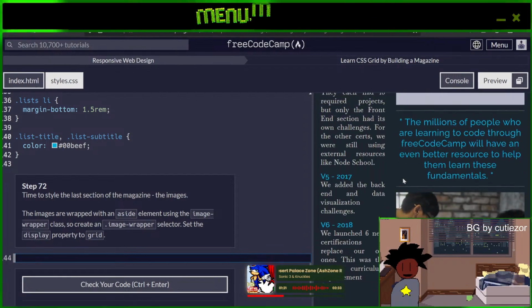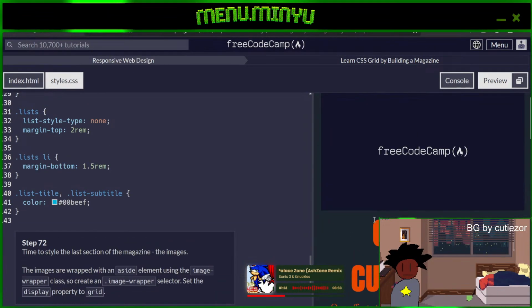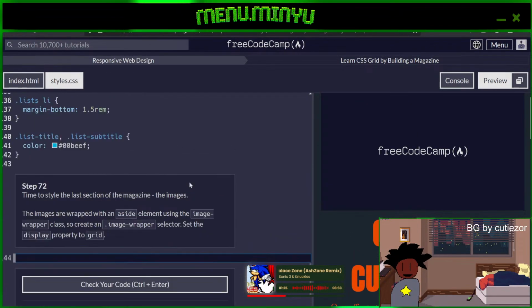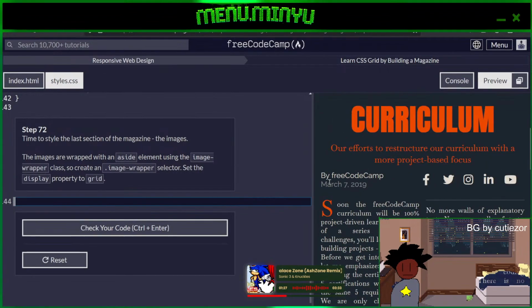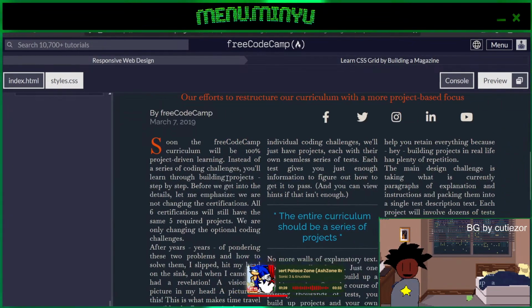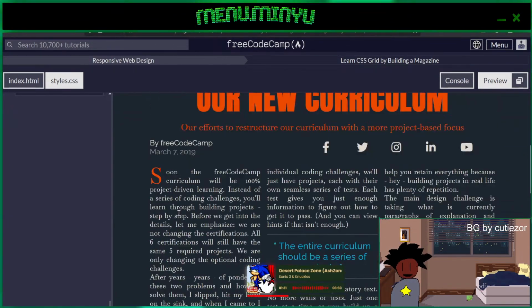I really like this challenge. Well, it's not really much of a challenge, but I like the final result. It's like the most appealing website you've made so far.